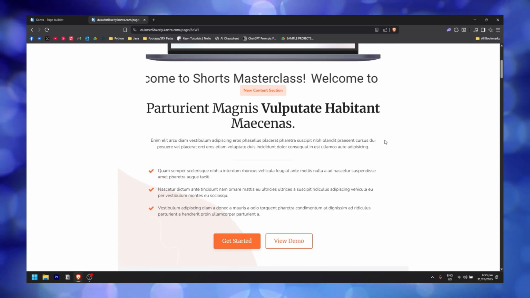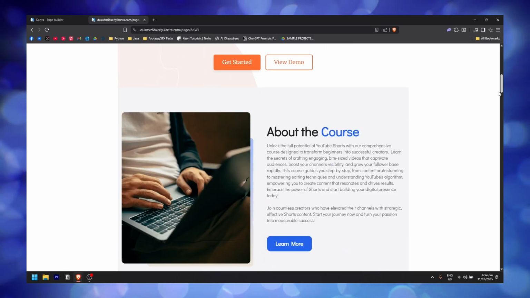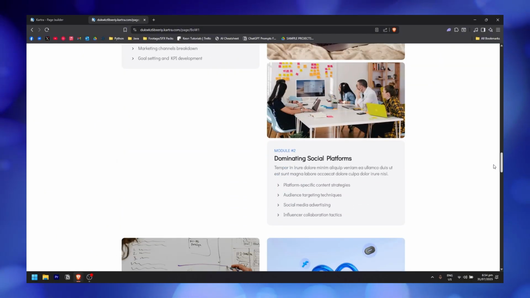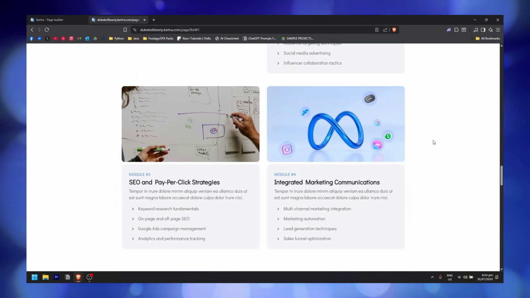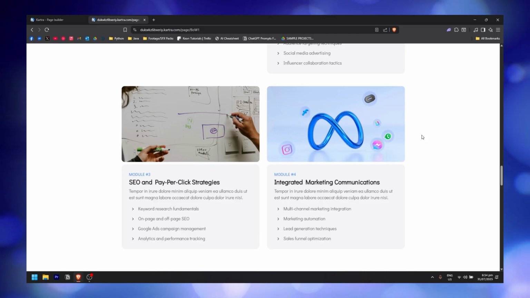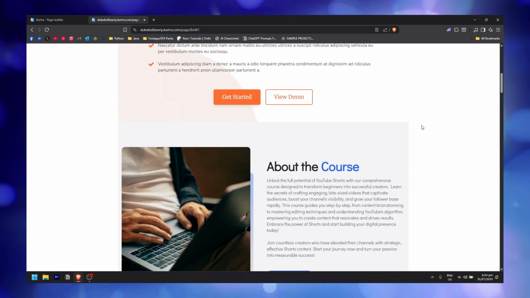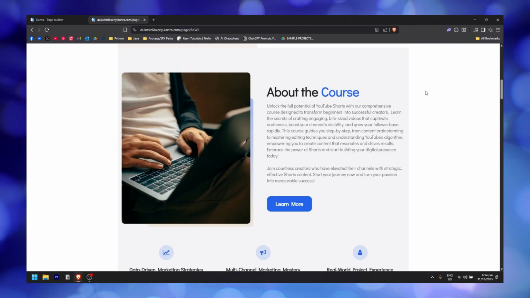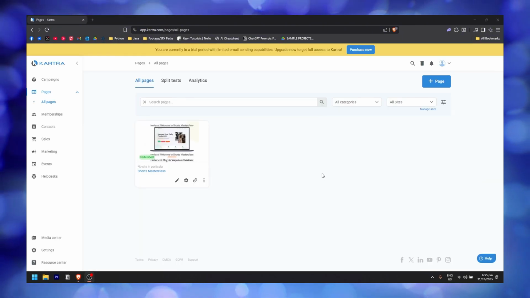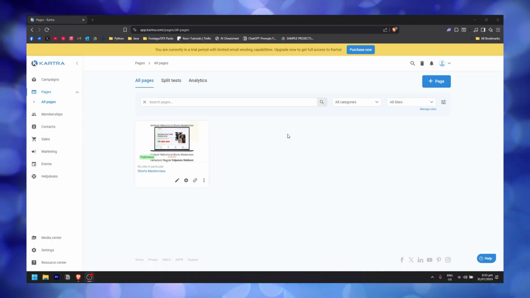And as you can see, we now have our page just like this without any coding. We even used AI earlier, which basically made our job easier on making some parts of our page, like the content on about the course right here, which was just basically generated with AI. So now let's actually go back to the dashboard right here.